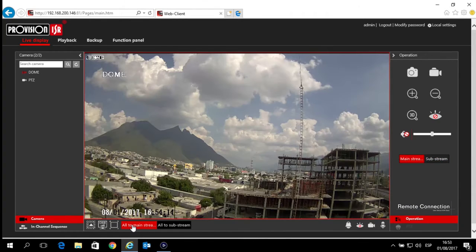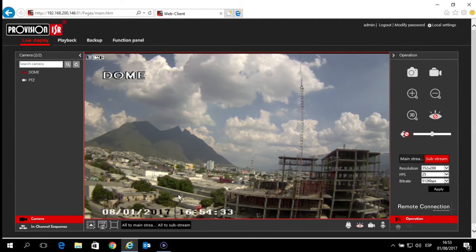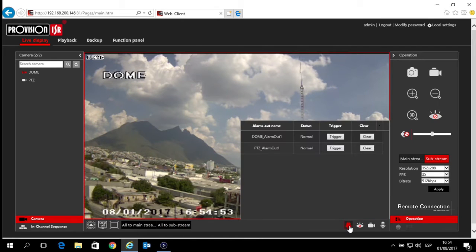All to mainstream button. Switches all the viewed cameras to mainstream. This button will not be available if the number of viewed channels is larger than the system capacity to provide mainstream channels. All to substream button. Switches all the viewed cameras to substream. Manual alarm button. Click on it to trigger or clear the alarm out manually from the pop-up window. You can customize the delay duration for each of the relays.